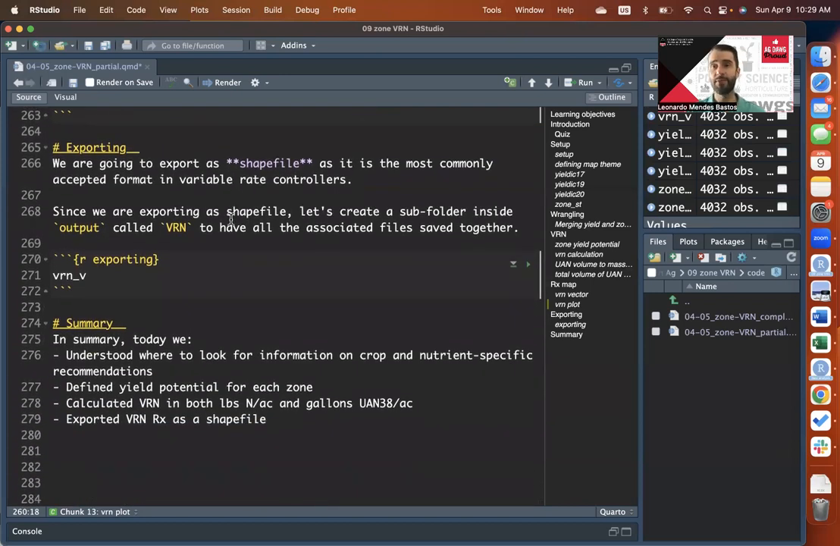And then lastly, to wrap up this exercise, okay, so we went through all the calculation and found the rates, but now we need to export this so a producer can use this data set with their variable rate equipment. So that's the last step that we're going to do today.